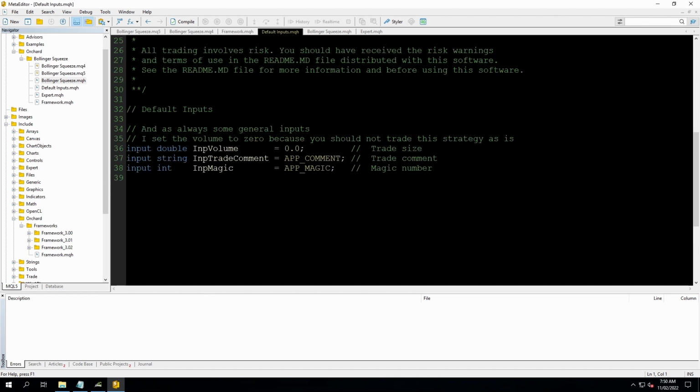Then the default inputs, this is something new that I've just introduced, mainly because I seem to have these particular inputs, the input volume, trade comment and magic, always. And so I've just put this into a simple file that I can then copy between projects for these tutorials. My standard for this will be the input volume is 0, and that way if you simply compile this and try to run, it won't work, because you shouldn't be just running these out of the box. You should be using these as code examples.